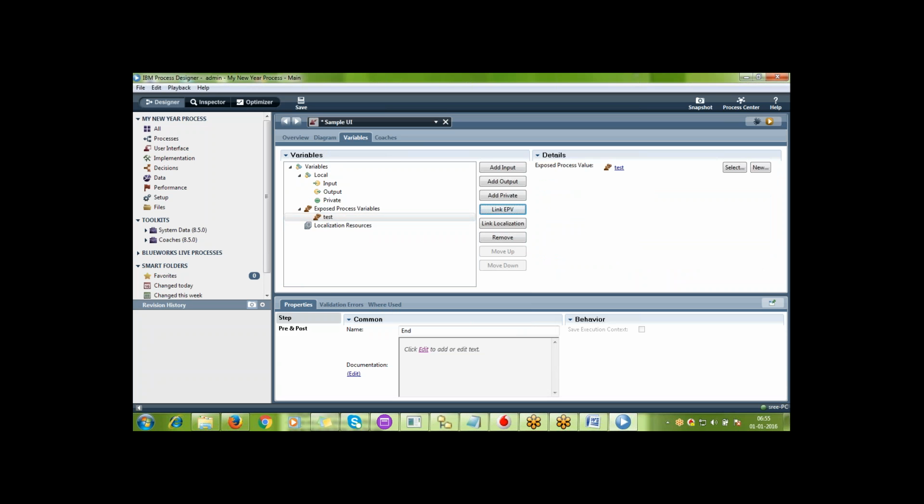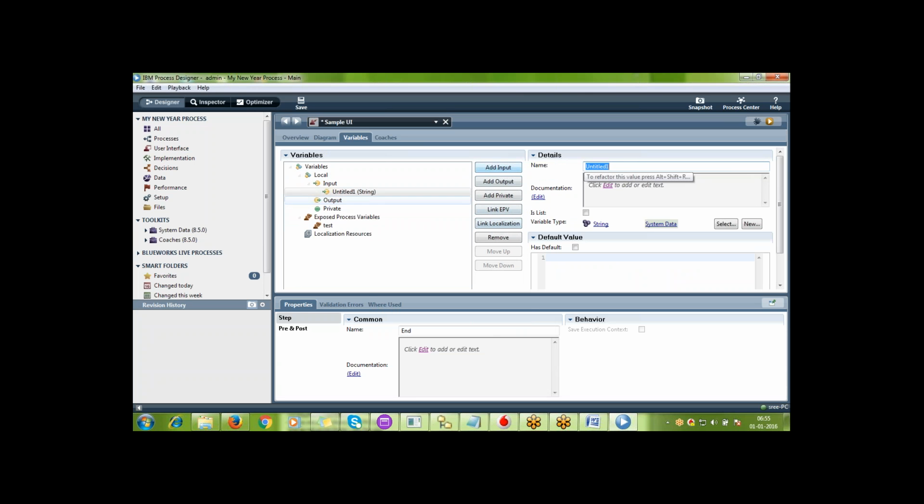For this also we can say add input and output, right? That button is enabled, that's why I'm asking. If you click on add input and output, it will create private local variables, not your EPVs.